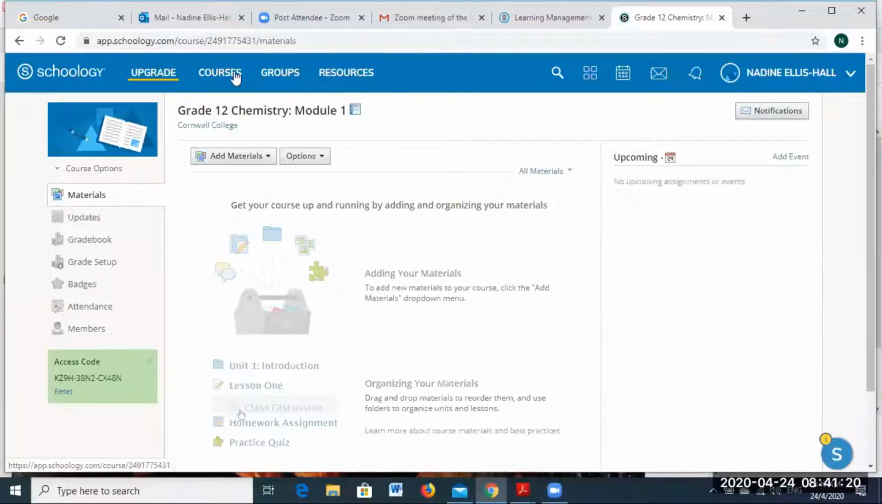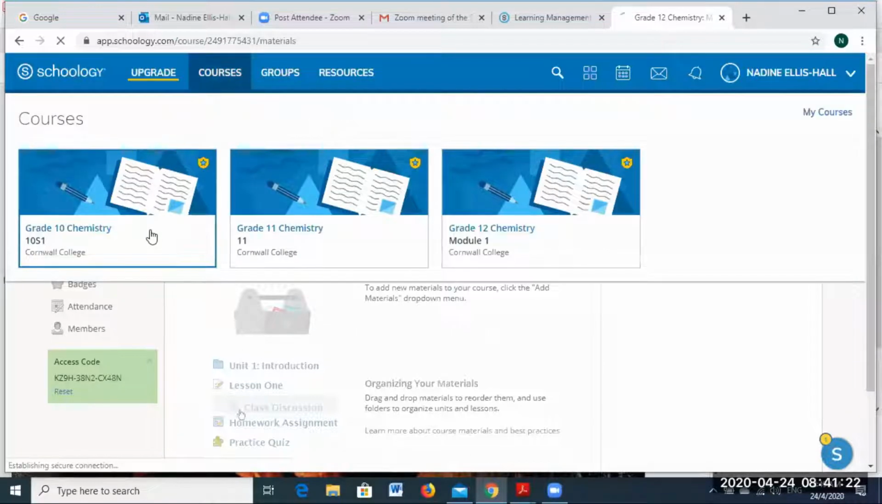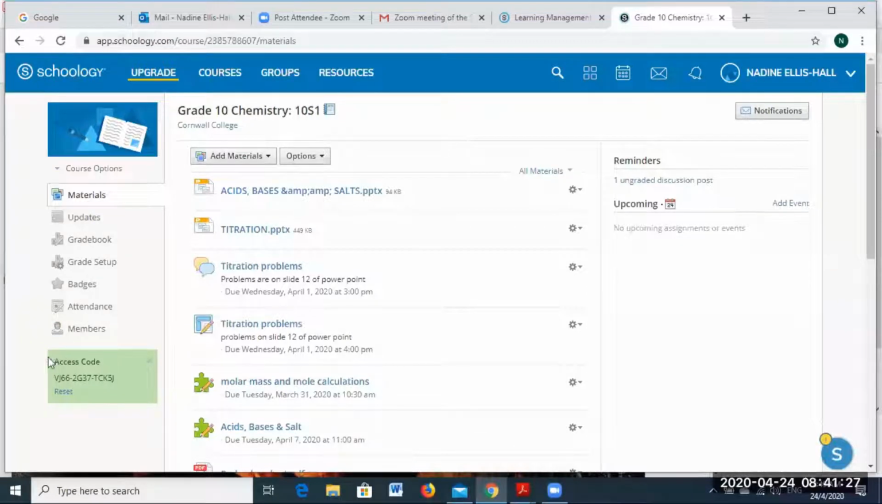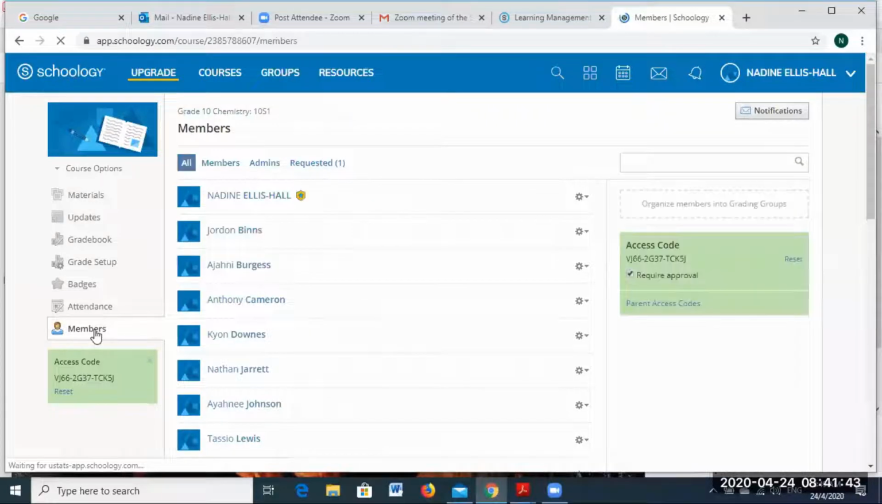So I'm going to just show you one of my courses that is already populated. So that's grade 10. Here is their access code. When I was sending it out, I had a WhatsApp group with my students. So all I did was take a picture of the access code and place it in the WhatsApp group. When you click on members, it will tell you here are all of the members of this course, including myself. And this simply means that I'm an administrator. So these are the members of my course.